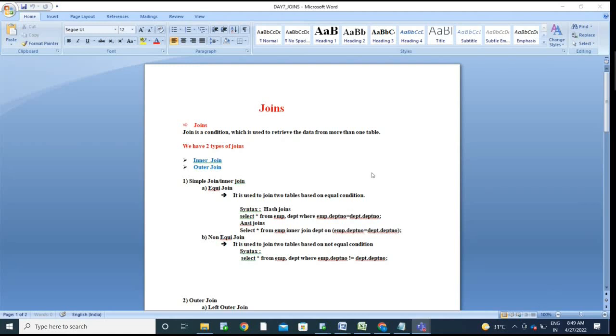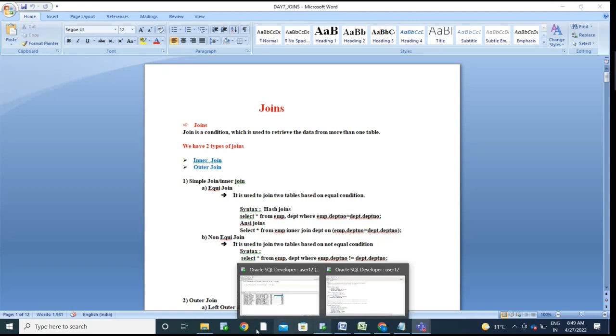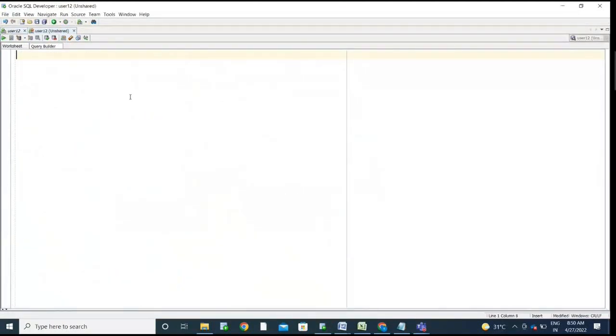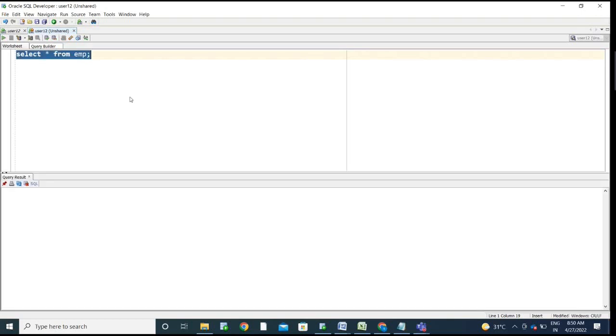Okay, so a join is a condition which is used to retrieve data from more than one table. If you want to retrieve the data from a table, we'll use the select query. To retrieve data from a table, we have only one option, the select query: select star from table name.